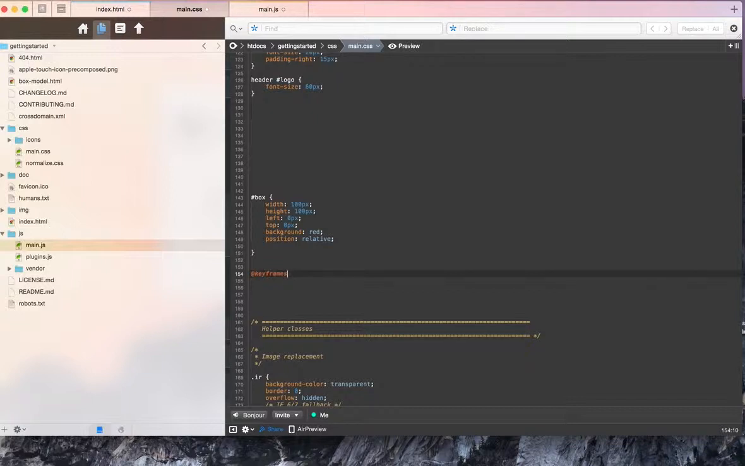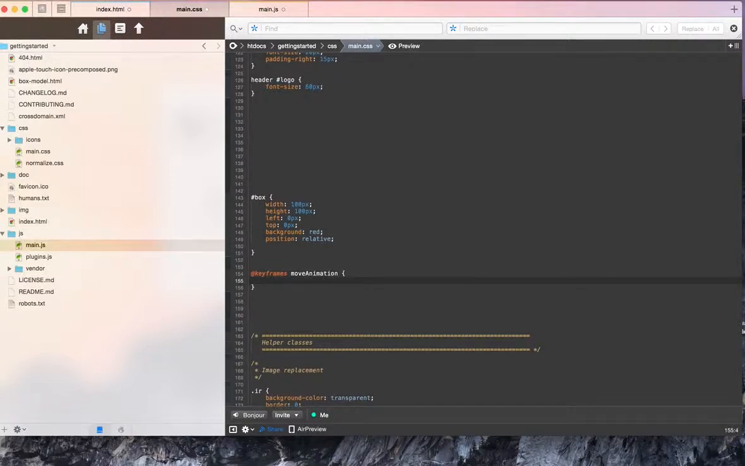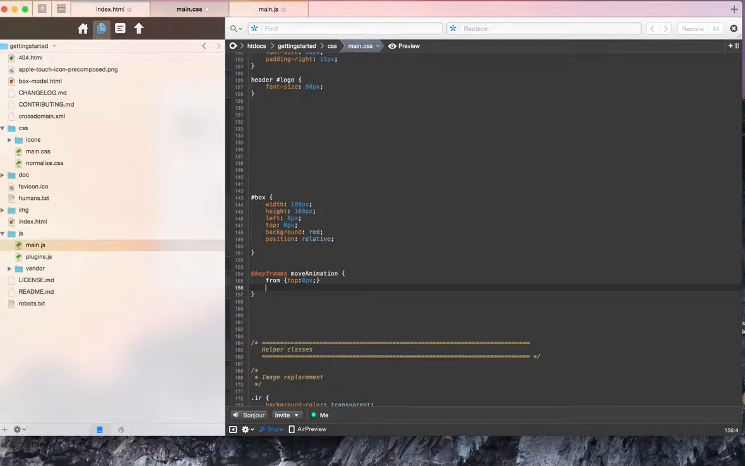At keyframes, and we're gonna call it some animation. So move animation. You can call it really whatever you want. And you can use various things, like you can also use percentages. But we're gonna just do something simple. Actually, let's do 300.